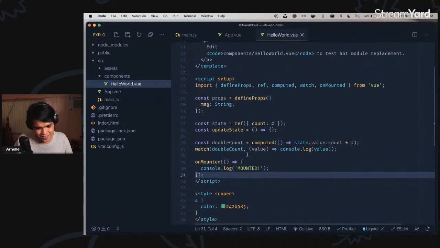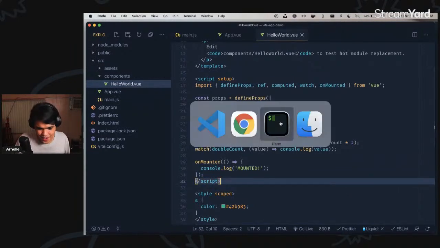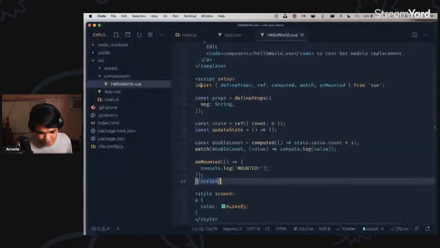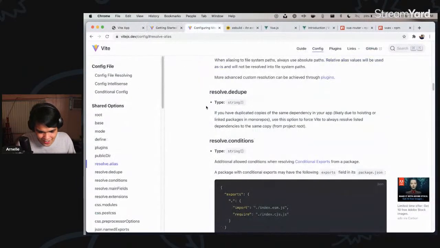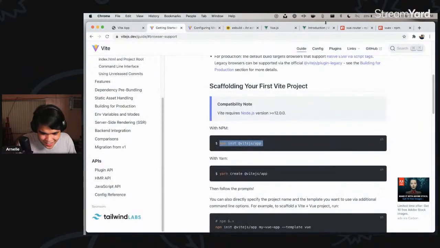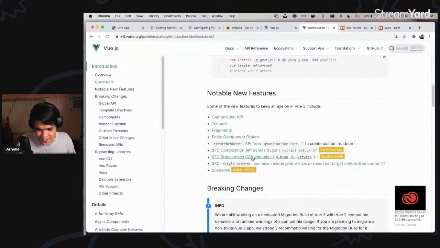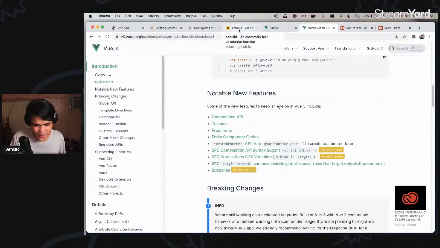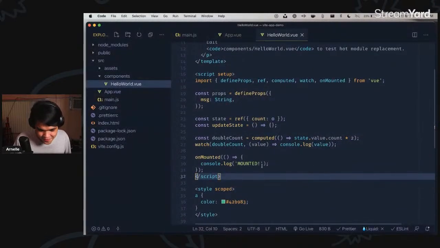In my case, I like doing it this way, but just take note. This is currently marked as an experimental feature. So just lock down your dependency versions so you don't accidentally break your app. But I like it this way.